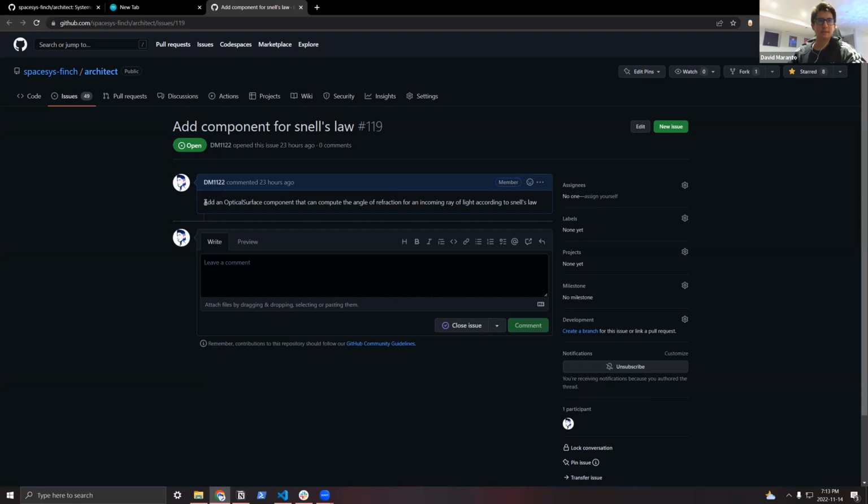The description states: add an optical surface component that can compute the angle of refraction for an incoming ray of light according to Snell's law. For anyone who isn't aware, Architect is more or less an object-oriented library that contains mathematical models, as in Python classes that contain mathematical equations relevant to modeling the optical components on the payload. This is a very simple example. We want to implement a class in Python that can compute the angle of refraction for an incoming ray of light. Okay, so that's what we'll tackle today.